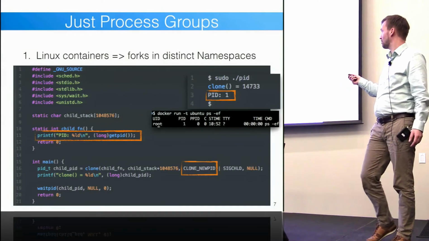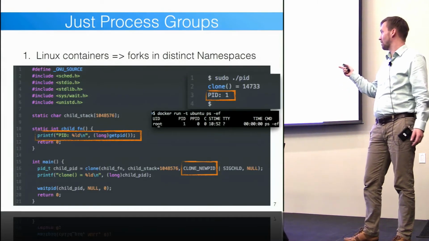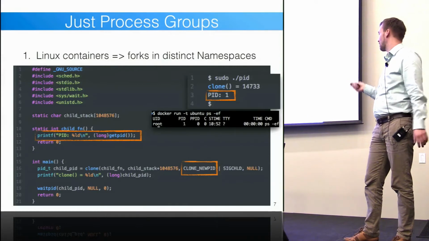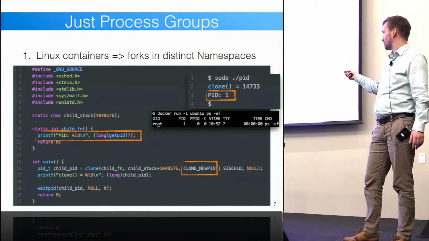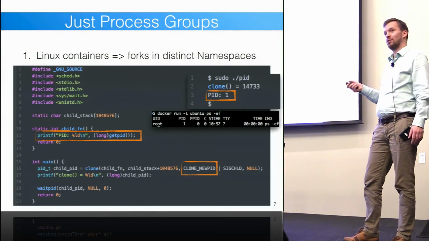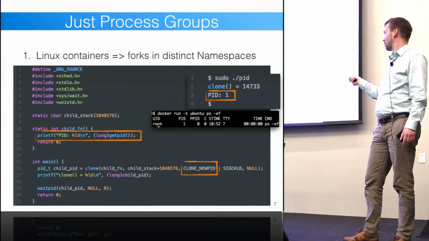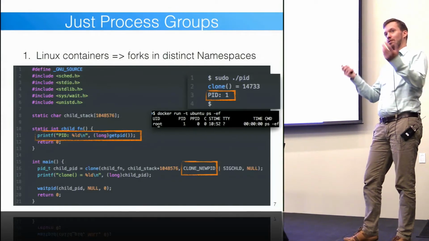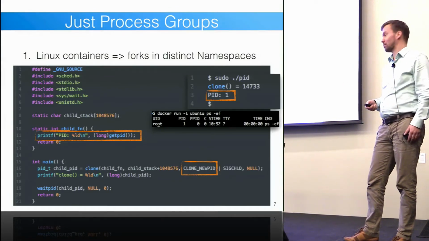And this is essentially what you get when you do this as well. If you run a container, this is a Docker container, but it doesn't matter, and you do ps -ef, then as the only process within the container, it will show you that it thinks it is PID 1, and that its parent PID is 0, so that it is the only process running on top of this kernel.